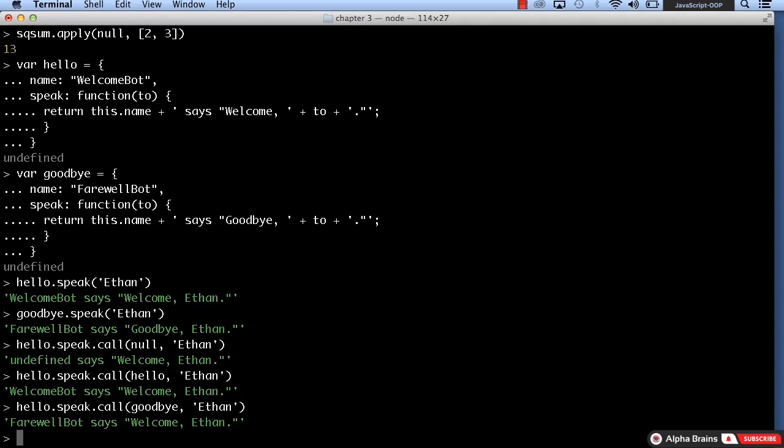You start to see the utility of being able to call and apply. You can invoke methods from one object on another object as if it belonged to it. Of course, this works exactly the same with apply, it's just we pass our arguments in as an array instead of in a list like normal function invocation. Let's give it a try. We'll call hello.speak.apply. We'll make the farewell bot do it, so we can see that we're changing our this binding, and we'll pass my name in as an array.